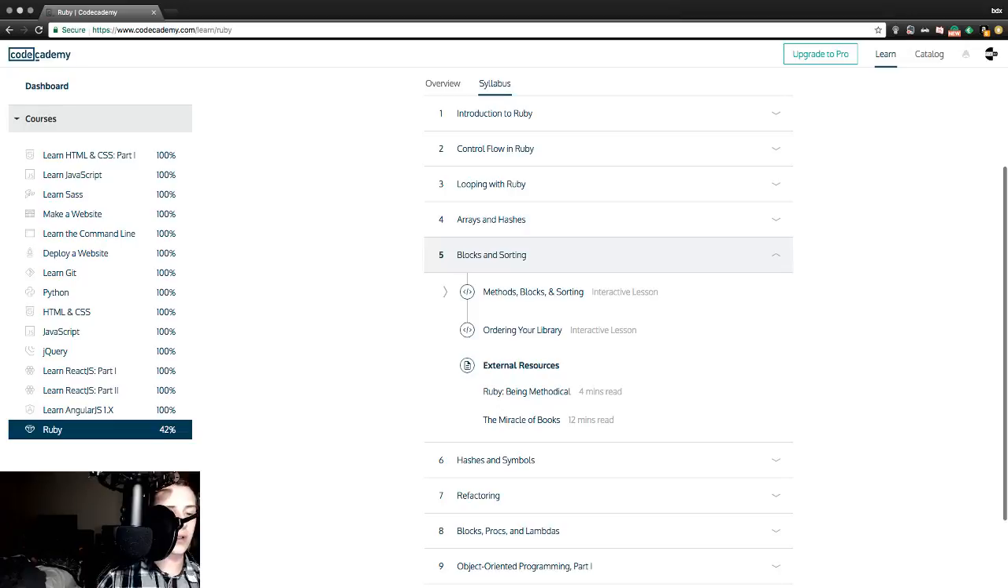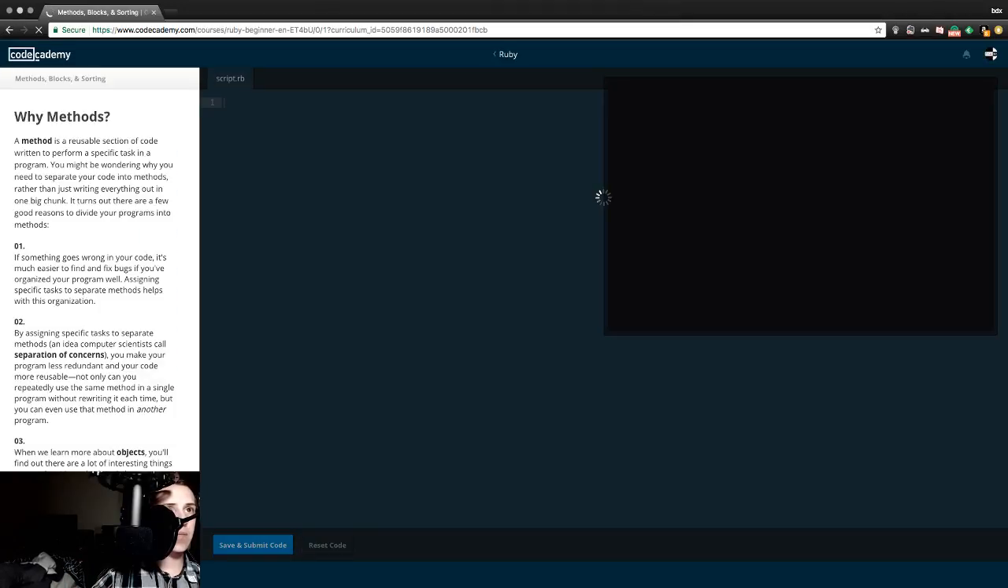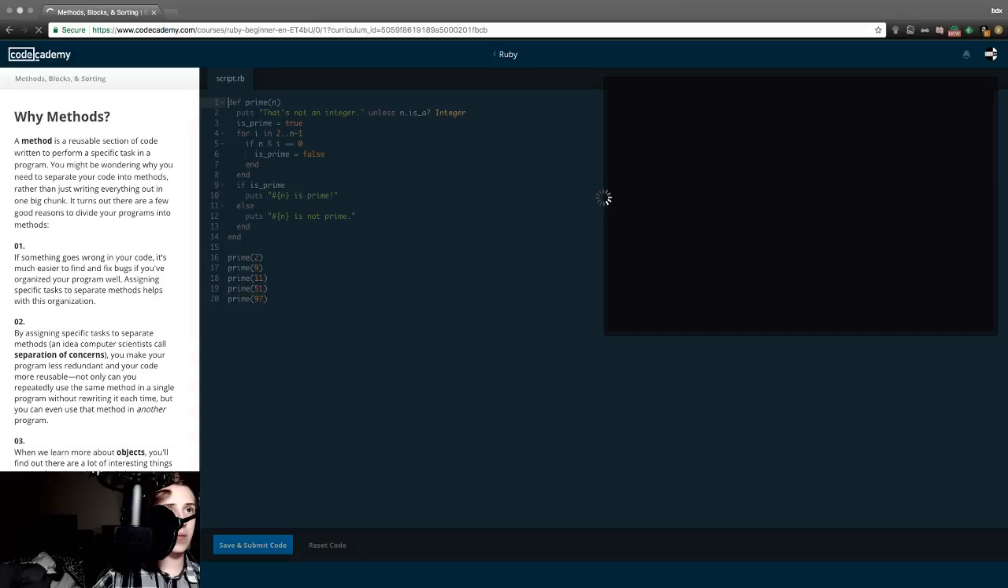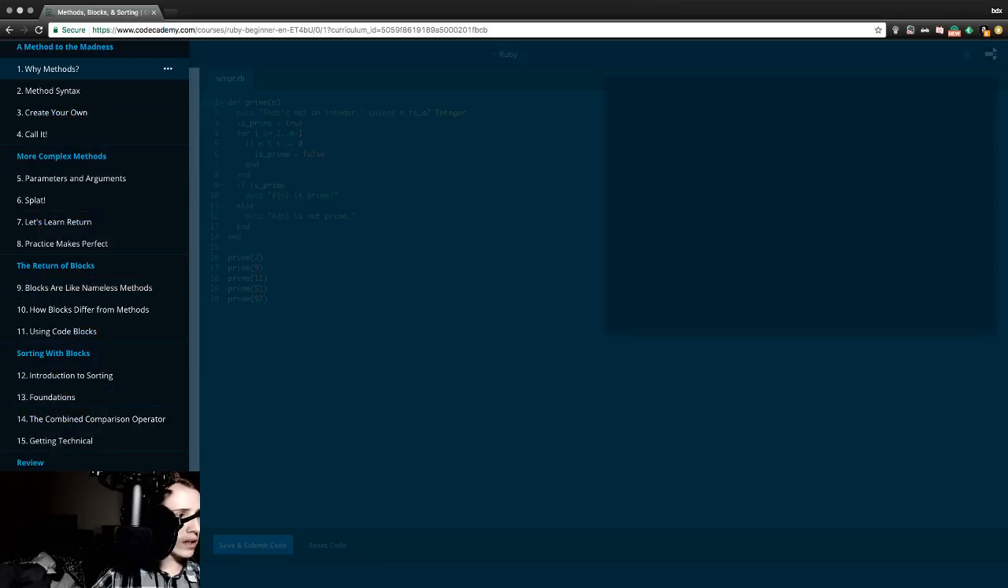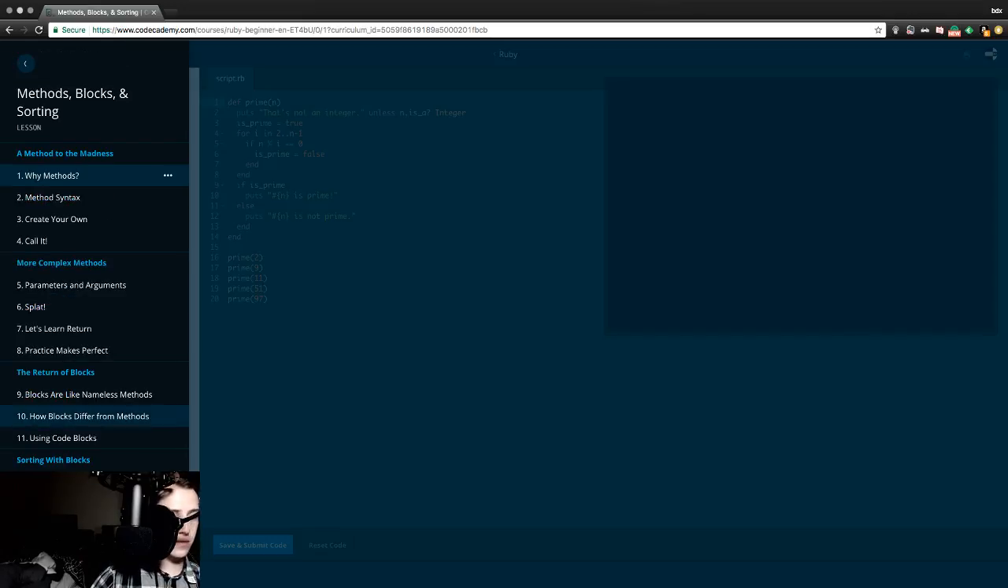Okay, we are continuing on. Section 5, blocks and sorting. Methods, blocks, and sorting. Hopefully we can make it through the whole activity, but chances are we're only going to make it like halfway. At least that's what I'm thinking. Alright, let's just dive right into it. Wow, 19. Okay. Not terrible. We've seen worse. A lot of this is fairly basic stuff.